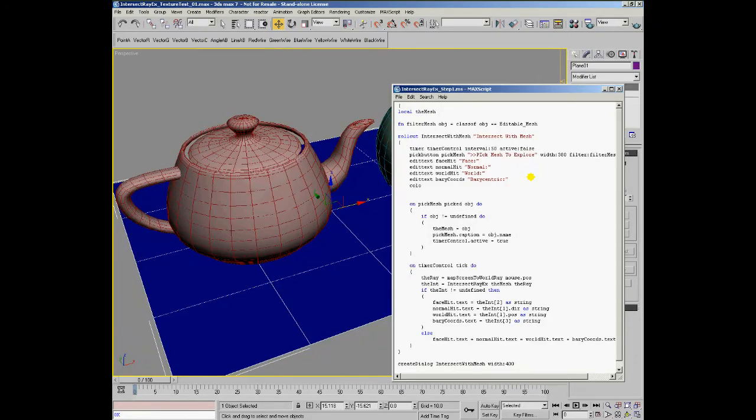First we add a color picker to the user interface. Let's call it pixel color.